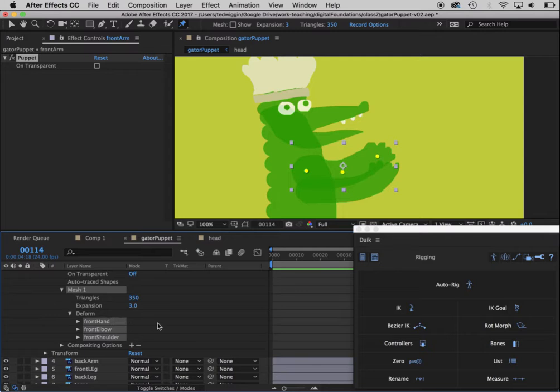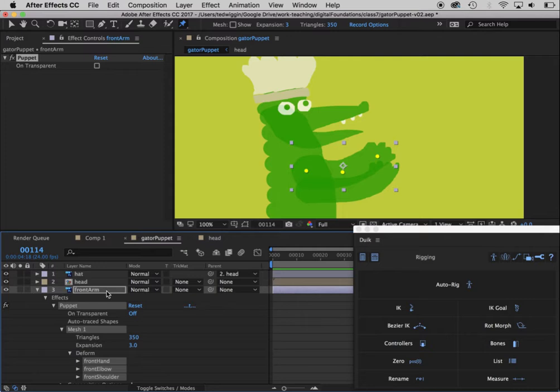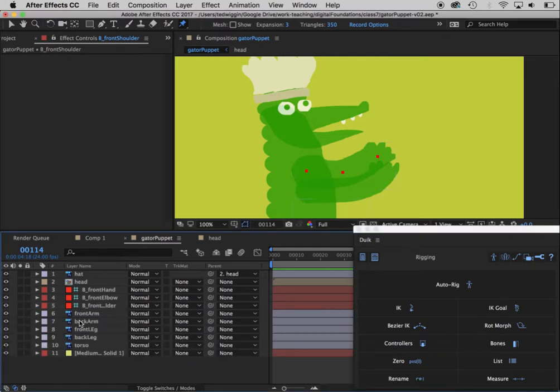Okay. The second thing we have to do is these puppet pins, as you can see, they exist on an effect inside of the front arm layer, and in order for After Effects to do the correct math on them, it needs to do the math on actual physical layers in the timeline. So we need to convert these puppet pins to physical layers in the timeline, which is something that the DUIK plugin calls bones. So if you select the puppet pins and then click the bones button, it will create 3 physical layers that correlate to the puppet pins on the arm. So now we have this hand bone, and if we move that, it will move the puppet pin.